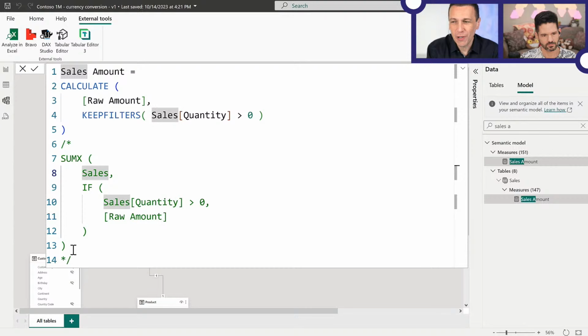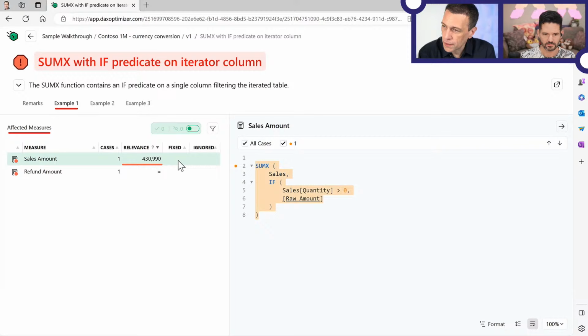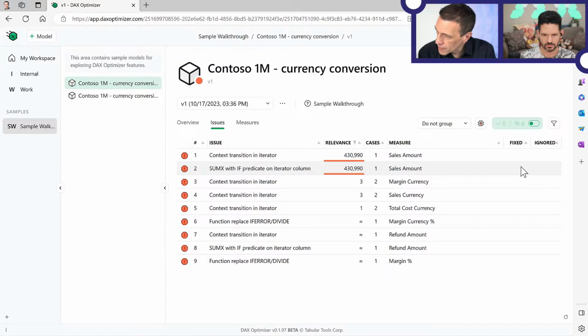Now, I made this change. Okay, I made this change. But at this point, I have to inform DAX Optimizer that I fixed this. I think I fixed it. Which means that I go here and I say, okay, I fixed this one. So let's see. Where's this one? Okay. Probably here. So this is not working. It's interesting.